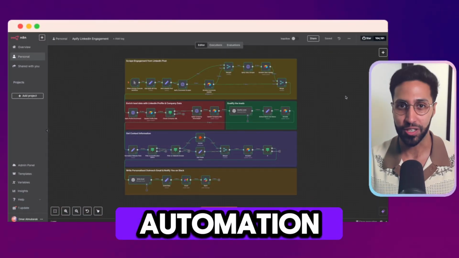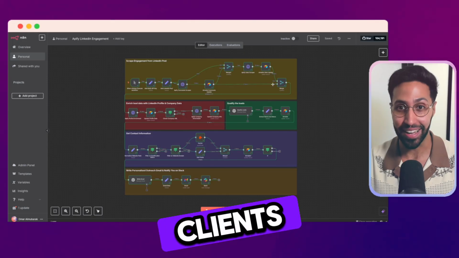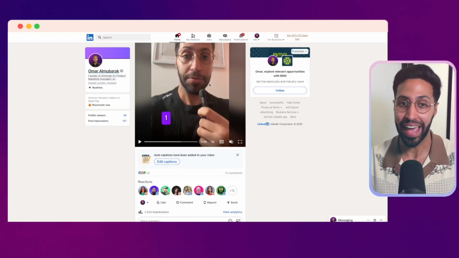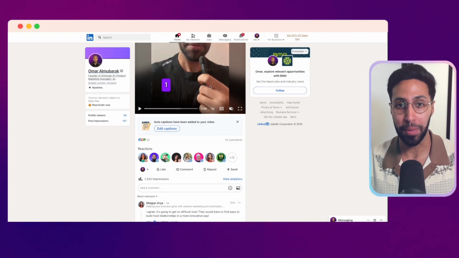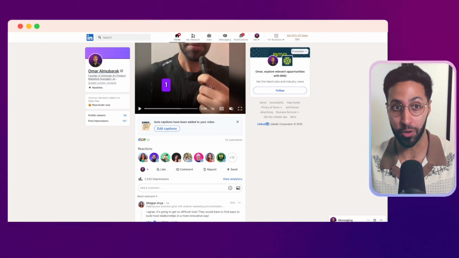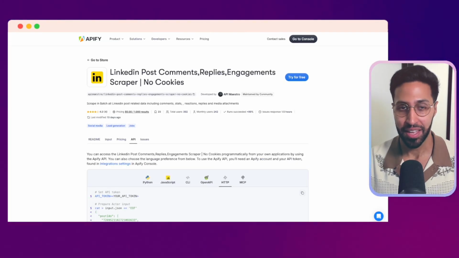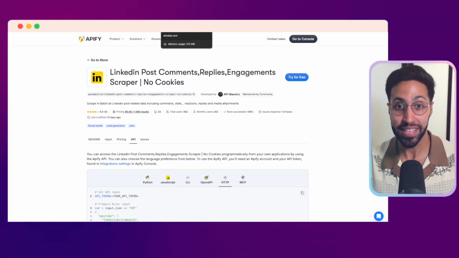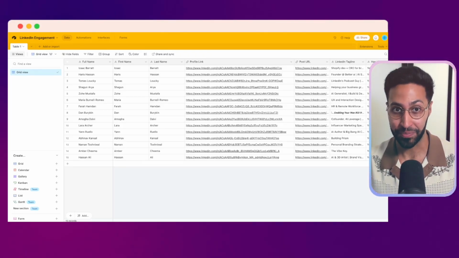This automation turns the likes and comments on your LinkedIn posts into paying clients. You can take any LinkedIn post you've ever created and then immediately scrape anyone who's liked or commented on it. And you do this using a series of scrapers. Then you're able to create an Airtable with a list of anyone who's ever engaged in your content.